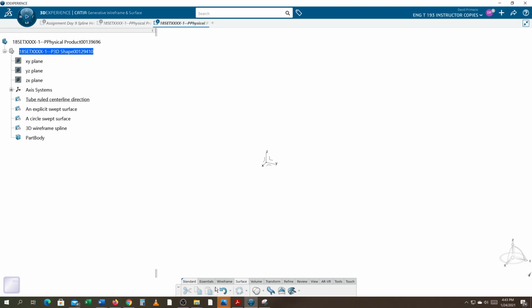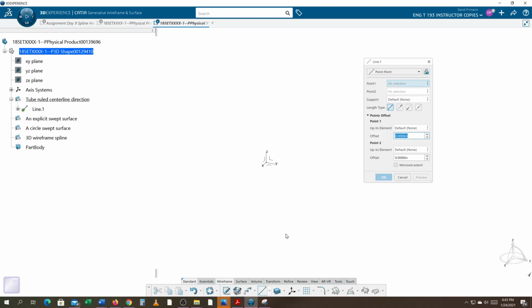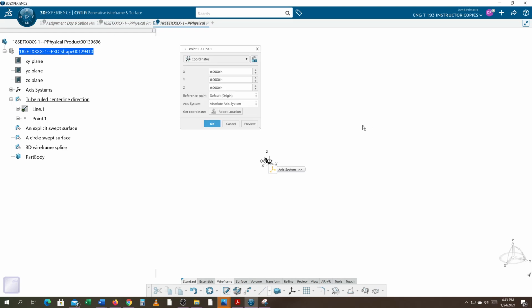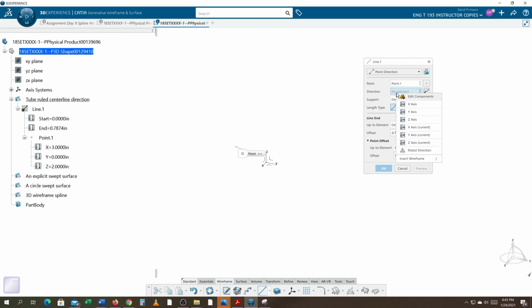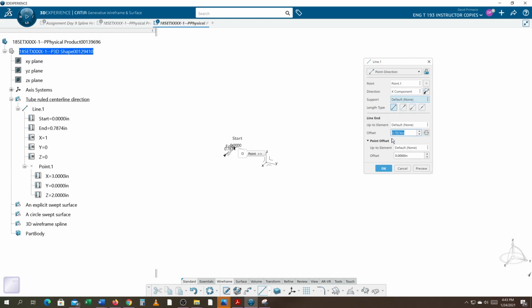I want to pretend like we have a line, and I will do point direction, and I'll create a point 3 inches in X, 2 inches in Z, staying on the Y equals 0 or the buttock line 0. So I created that point at 3 and 2. Here's my point. Okay, it's a line going in the direction of the X vector. And I'm going to make that line 5 inches long.